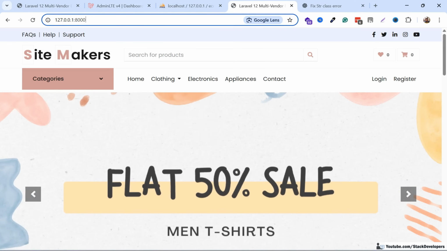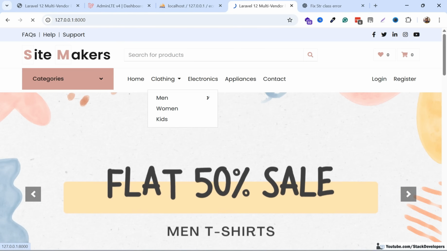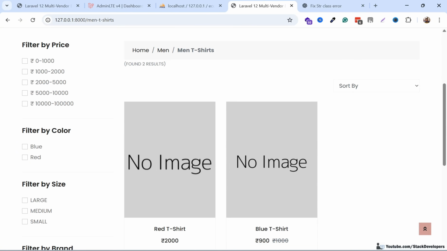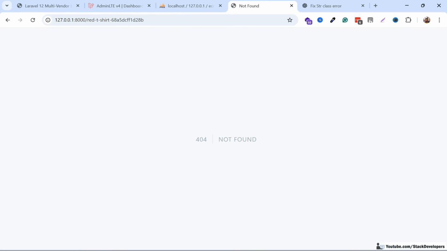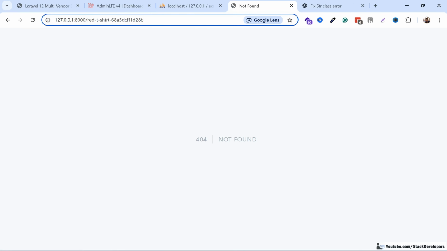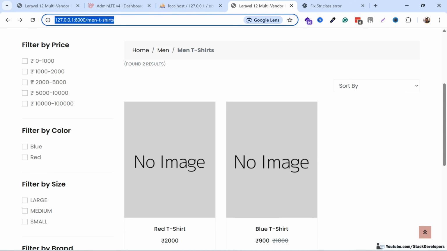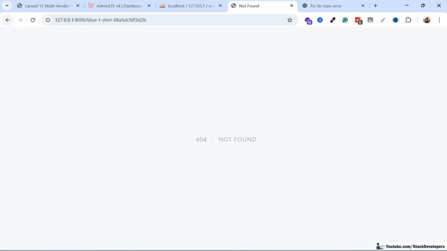Here I'm going to open man t-shirts. So here you can see the URL. It is not opening. It is showing some issue, a 404 issue. I'm going to check why this issue is coming. I'm going to try to open another one. Yes, the same issue is coming here as well.